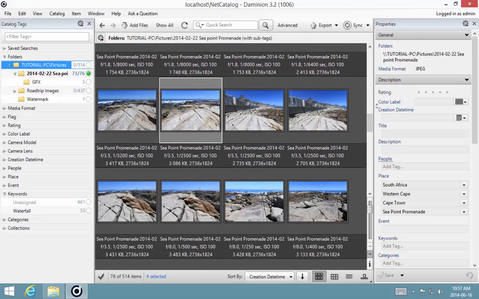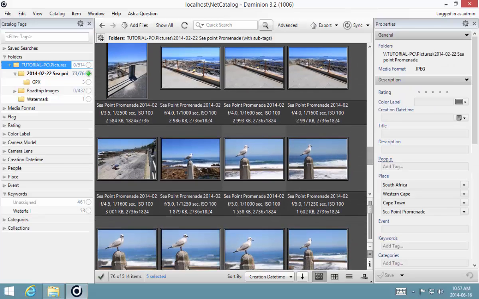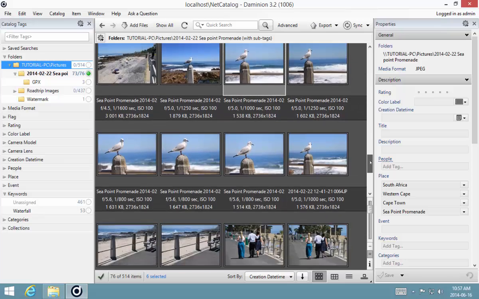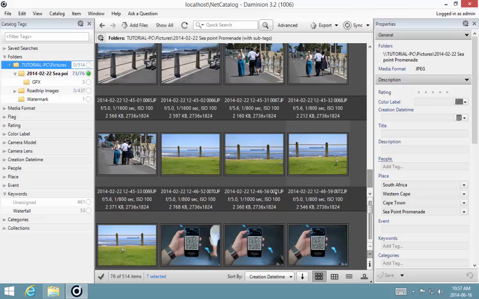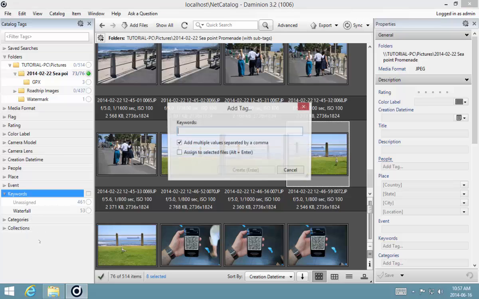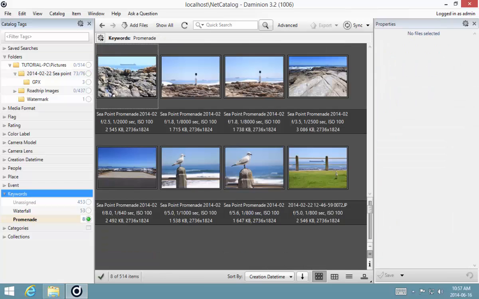Let's see. Great. Some images of the seagull. And there we go, there's another one. Okay, so these keywords I'm just going to tag quickly as promenade, and I'm going to assign the tags, and we're going to work with this group of images here now.